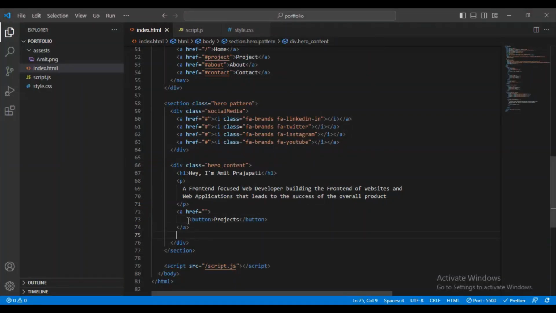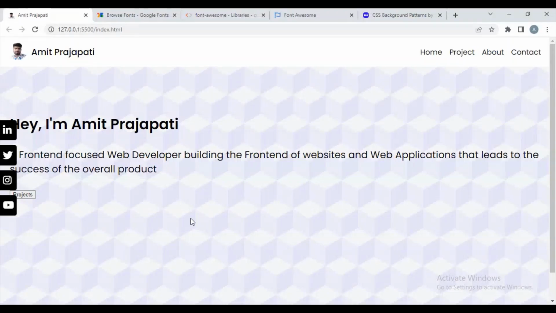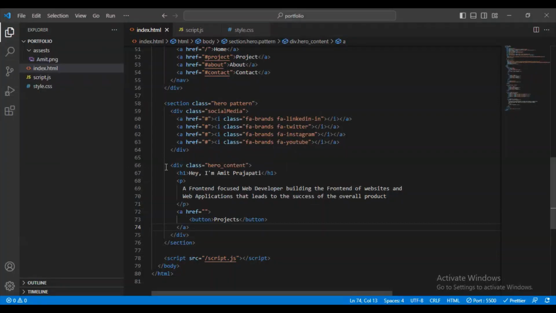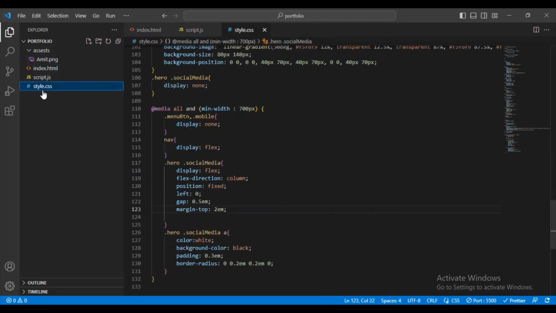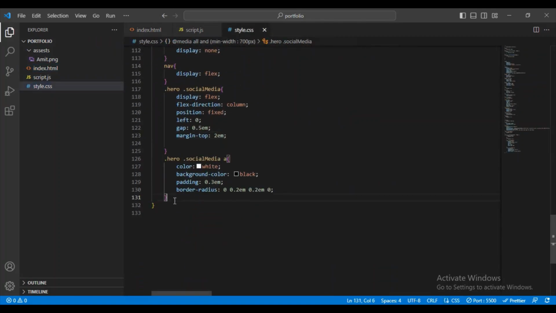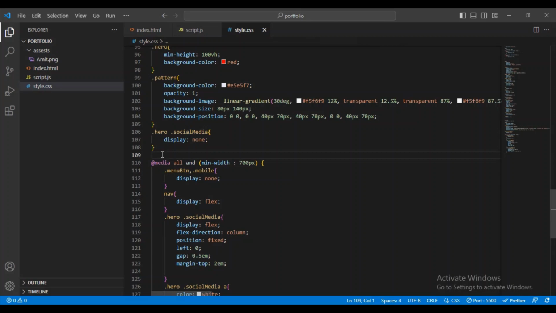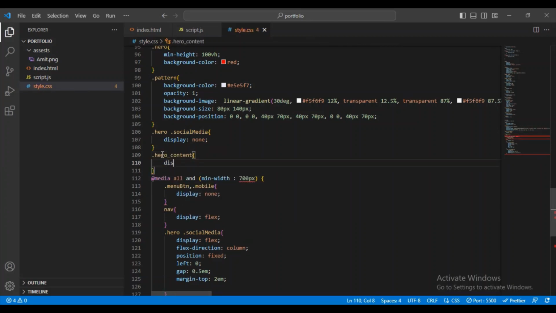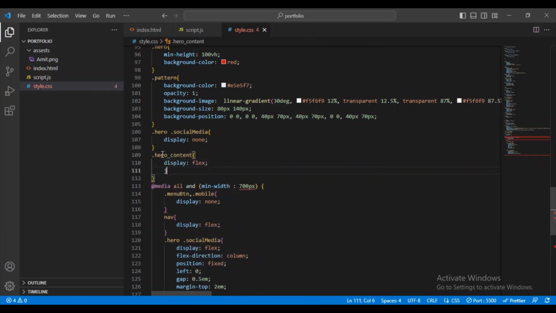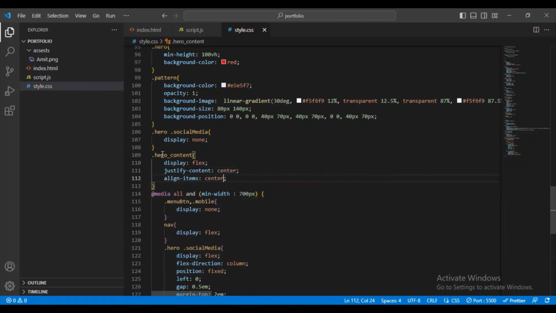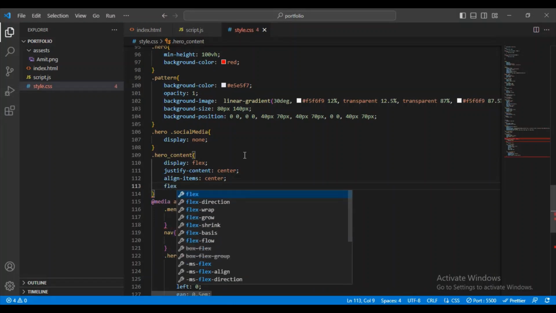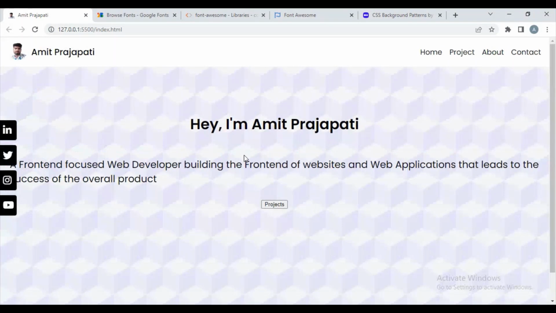For that, let me copy this hero-content class and go to style.css, and here I will give display flex, justify-content center, align-items center. Now see, and here I will give flex-direction column. Yeah, now it will look like this.